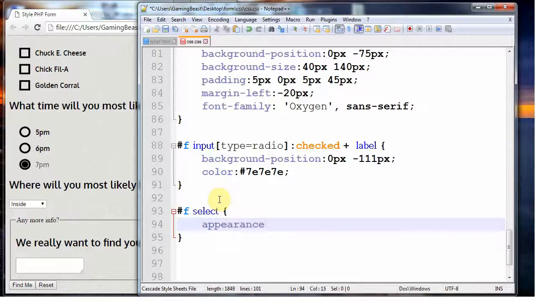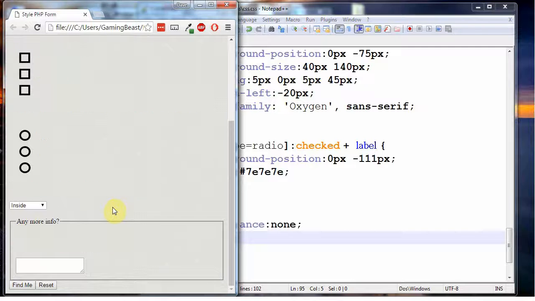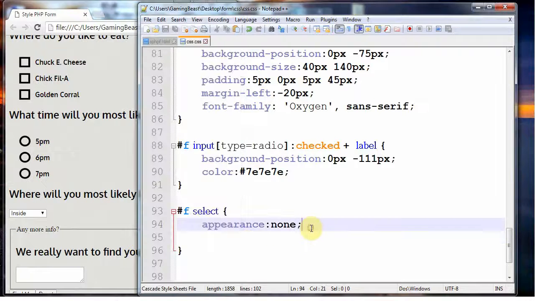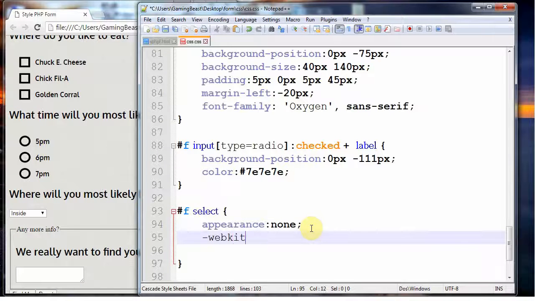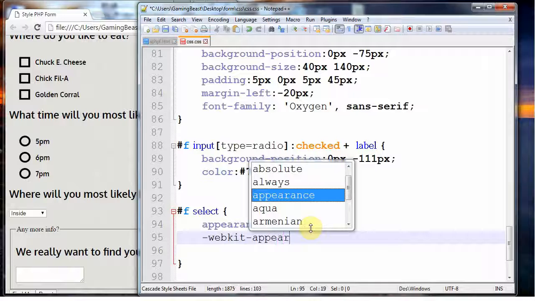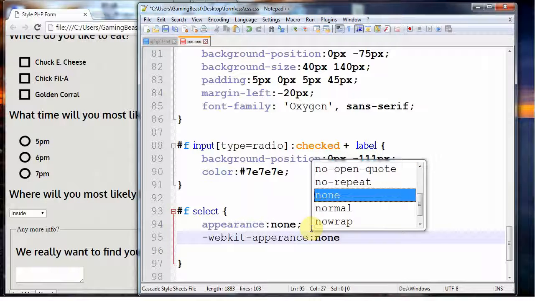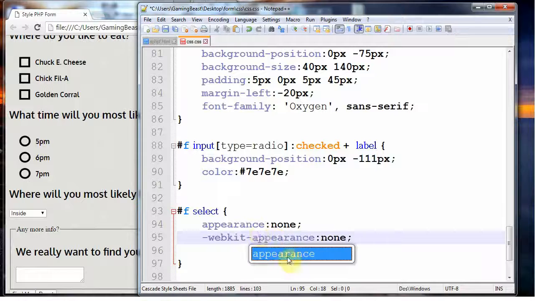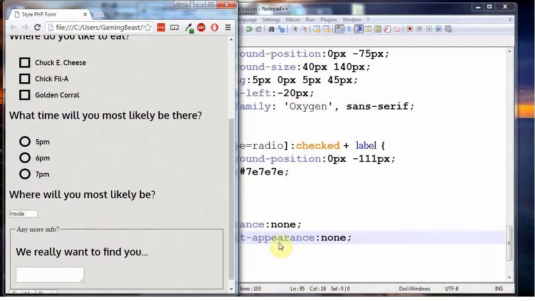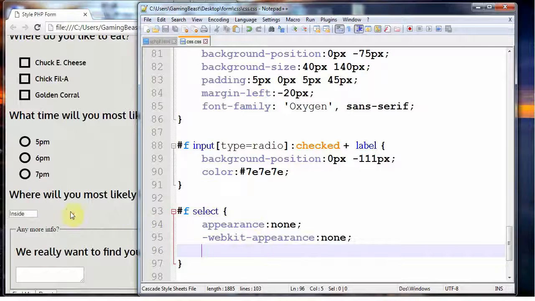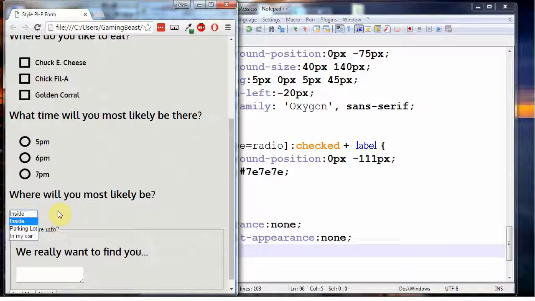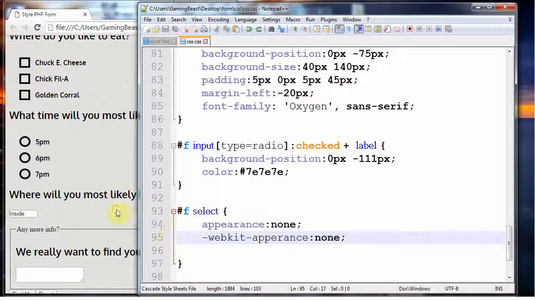So we're going to do appearance none. You'll see what that does. That didn't do anything because, again, this is a WebKit browser, so we have to use these prefixes that we were talking about before. Just misspelled appearance there. But now you can see what it does. When I say WebKit appearance none, Chrome is a WebKit browser, so it got rid of that little, if you missed it, let me show you.